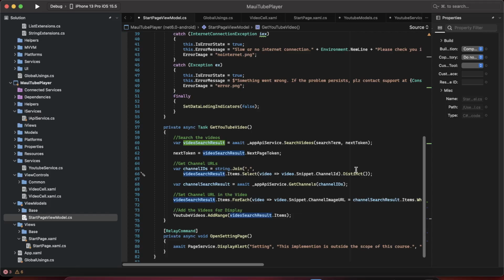I do not need to make a call to get all the 10 channels again, for which 3 of them will be repeated. So I'm constructing a list of my channel IDs. So this will be channel ID 1, channel ID 2, 3, 4, and so on. And then I'm just going to get the channel search result by making a call to the API service, get channels, passing in these channel IDs. Once I have this, let me move this to the new line.